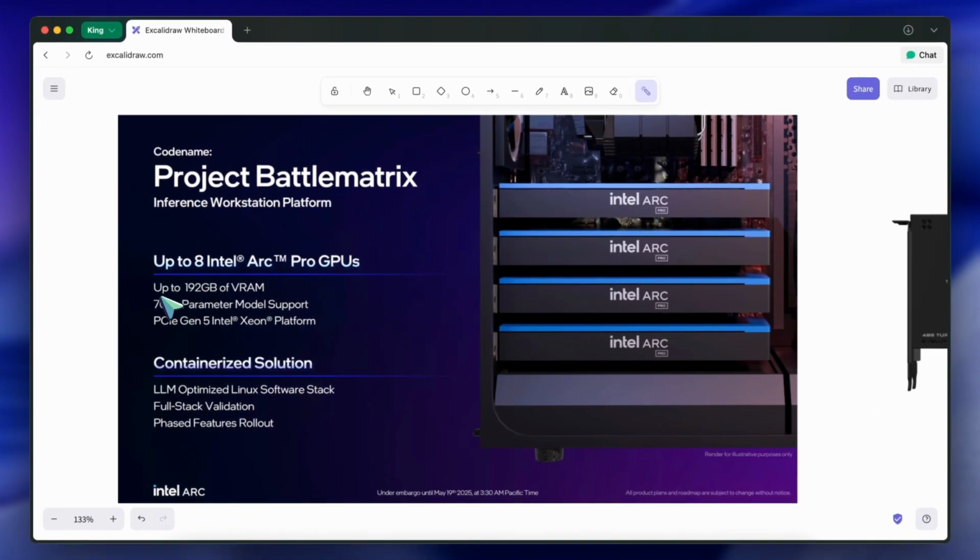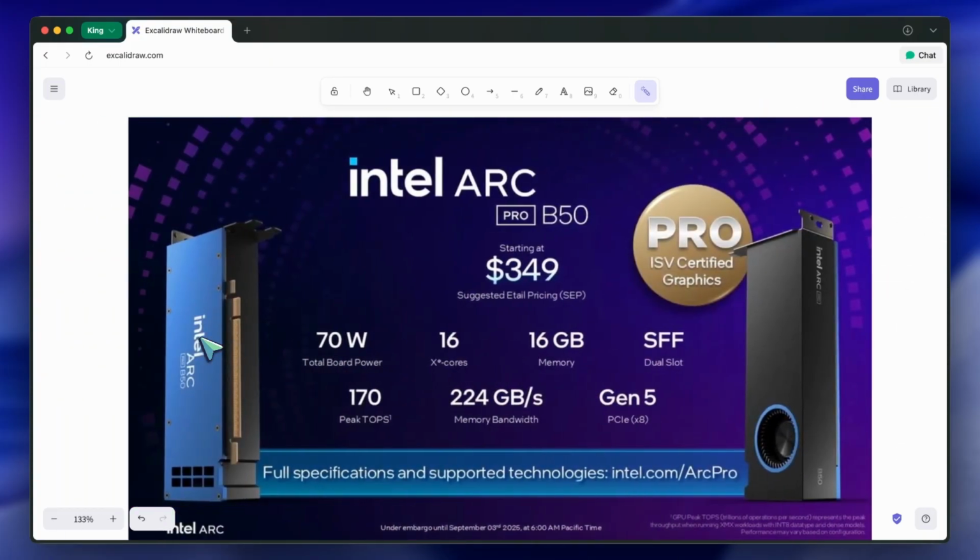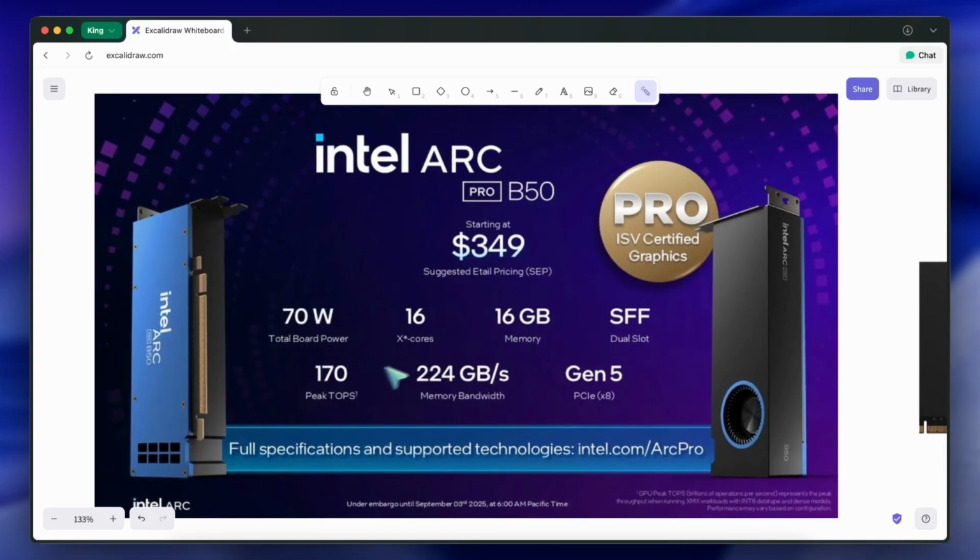Performance-wise, you're looking at 16 XE2 cores, 128 XMX engines, and support for all the latest standards: DirectX 12 Ultimate, Vulkan, OpenCL, and of course, Intel's own XeSS upscaling. AI workloads? Not a problem.